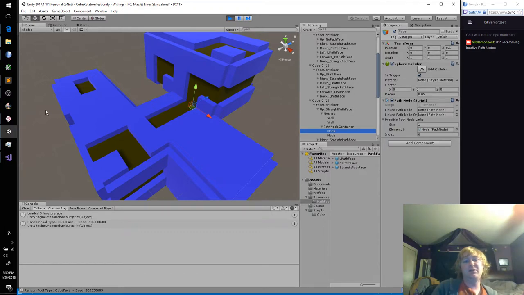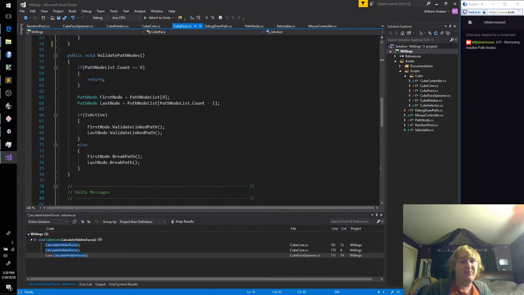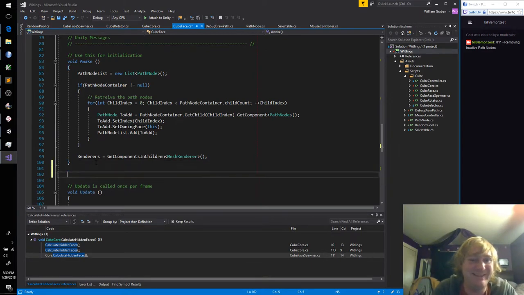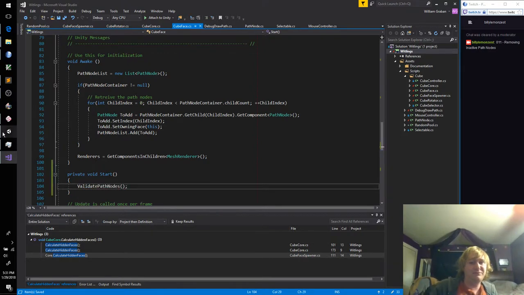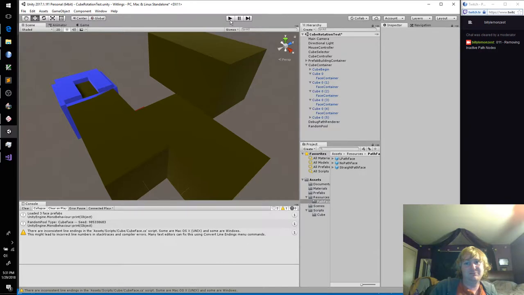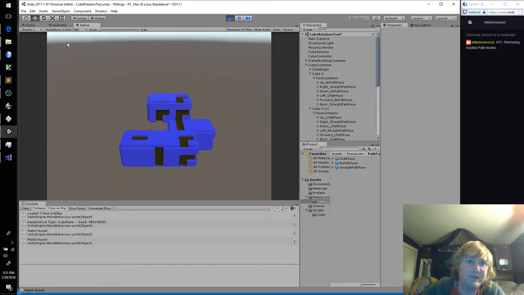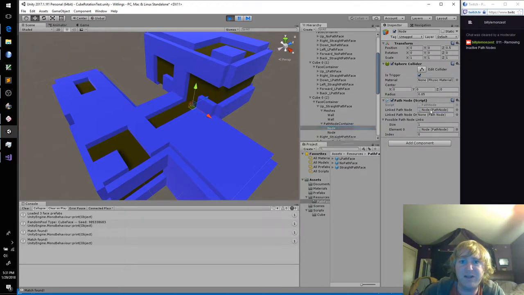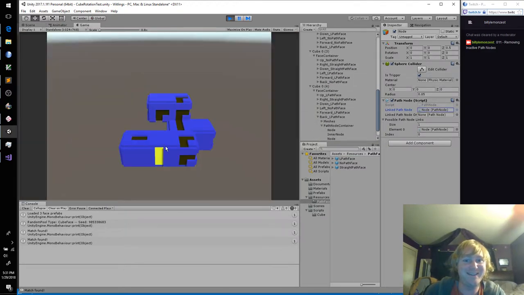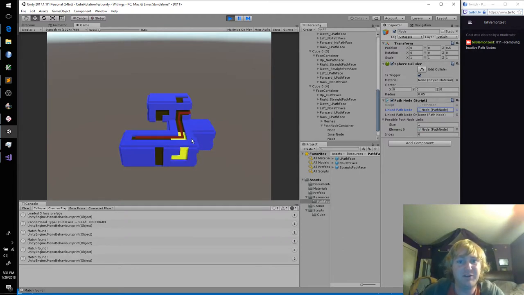Interesting. I think we just have to call validate path node at some point after all of the... I don't know, maybe we could just... in the cube faces start? I don't know about that. Hey, linked path node. Hey, hey. Yeah!